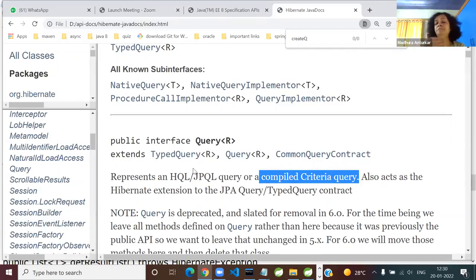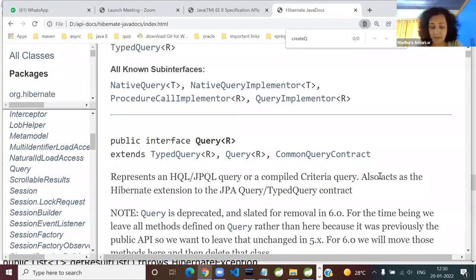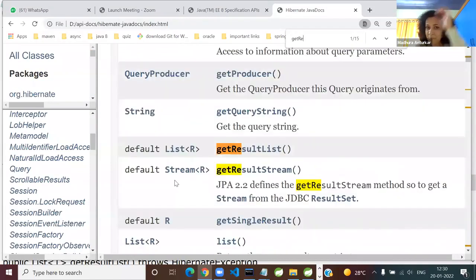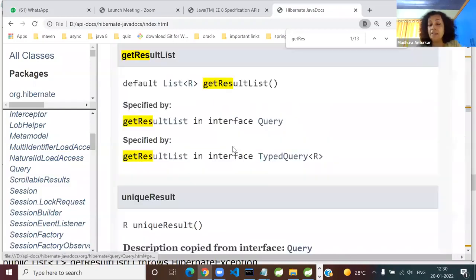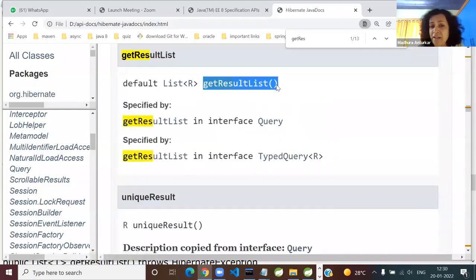Now, in JDBC, as a result of execute query, we used to get a result set, which we had to process, do the object to relational conversion and add to the list. So guys, great news. Look for a method, get result list. Of course, there are stream APIs, but it's impossible to cover both. So I'm discussing the imperative style only. Anyway, so when I say get result list, look at it and tell me, what is it returning? Is it returning a result set object for us to process?